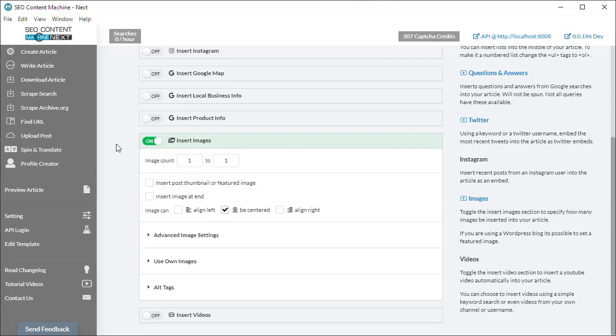So from now on, what SEO Content Machine Next will do is download the image and actually insert it directly into your article as a base64 data URL. Now this is default behavior, and you're going to find that the size of your articles will actually increase because the image is now actually embedded inside your article. And not only that, but images are scaled down and resized to save space where possible.